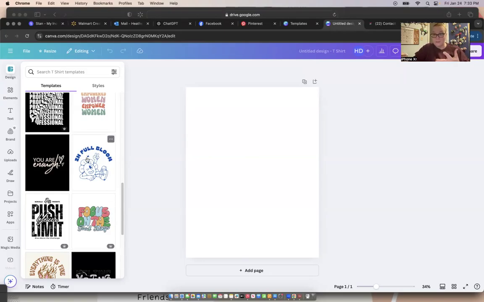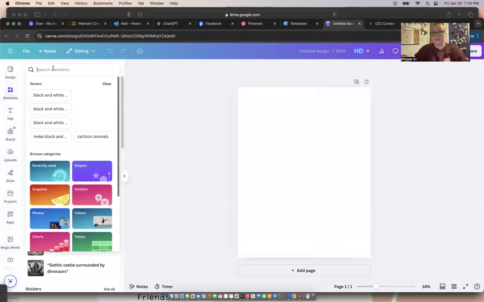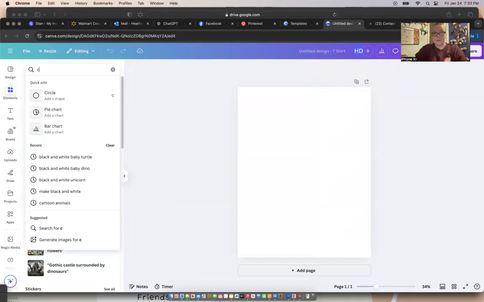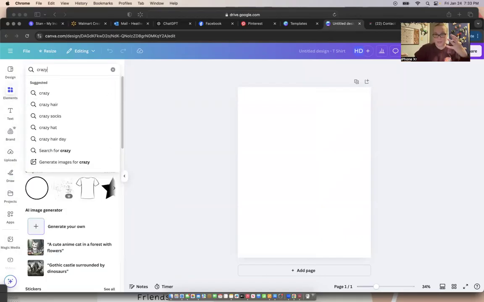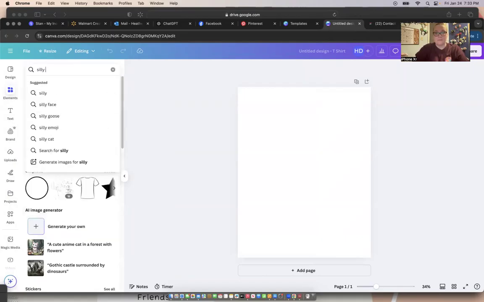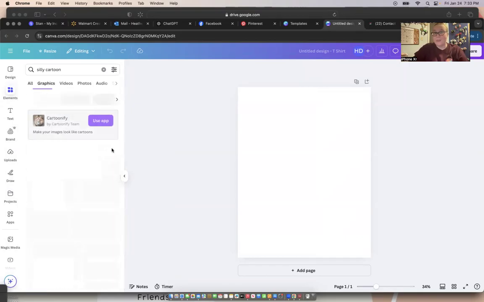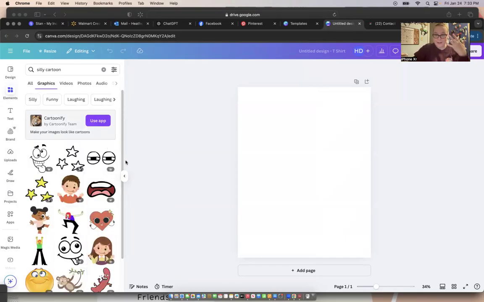So what I'm going to do is show you how to create something from scratch. I'm going to come over here to elements. I already have a design in mind. I'm wanting kind of a crazy character, a silly cartoon. I know what I want.